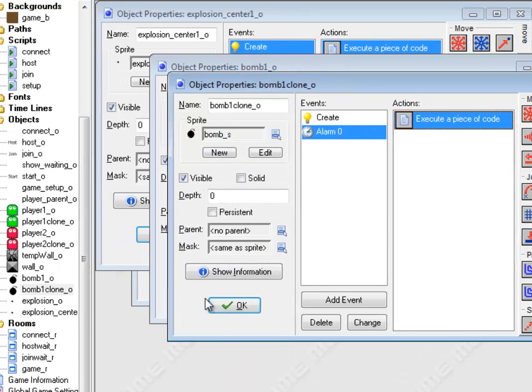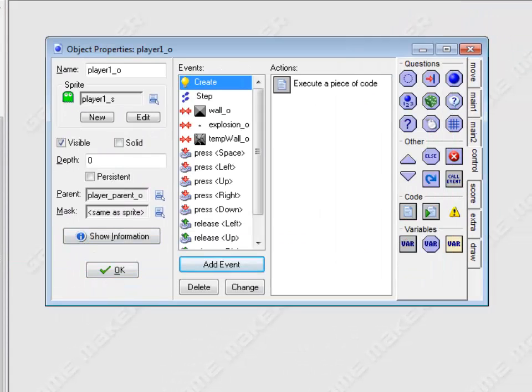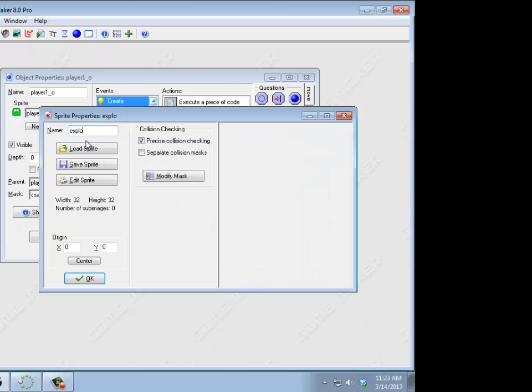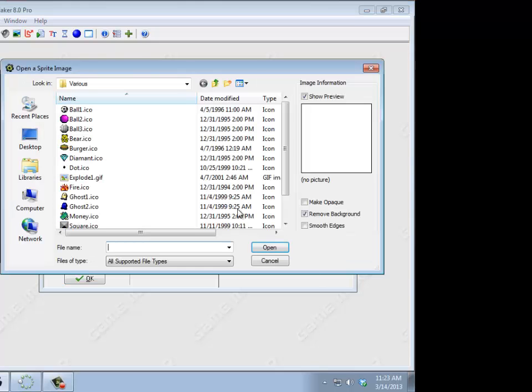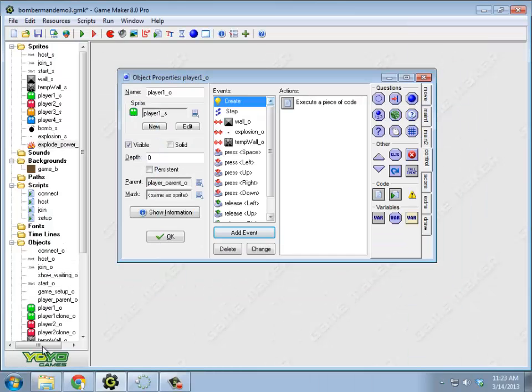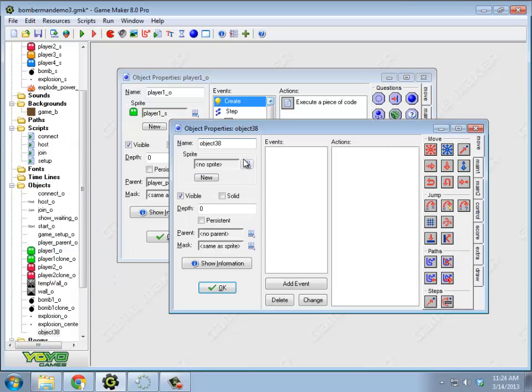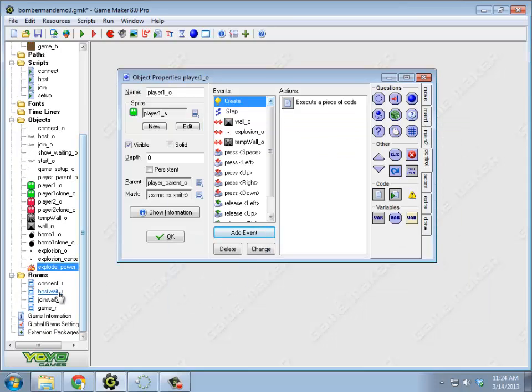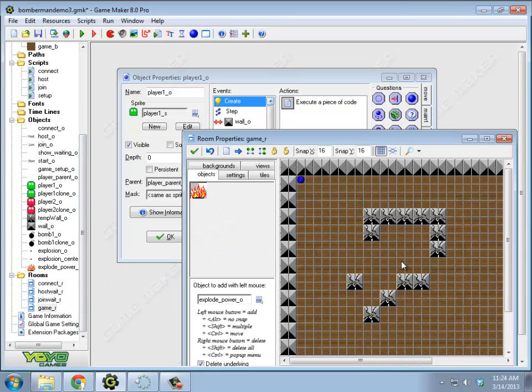All right, so what about a power-up sort of thing? So I'm going to create a new sprite for my awesome power-up. Explode power. Do I have anything like that? Sure, the fire is going to be my explode power-up. Create an object, explode power object. It has that sprite. And for now, I'm just going to place this in the room.